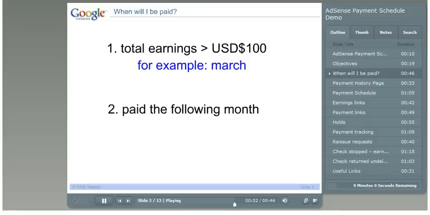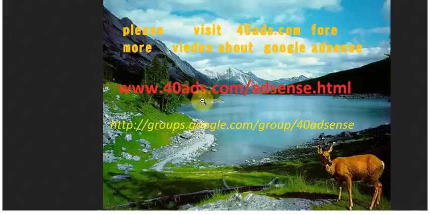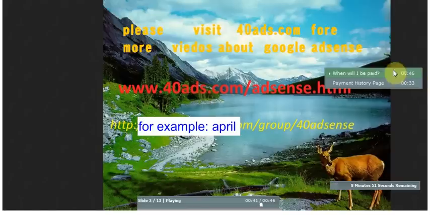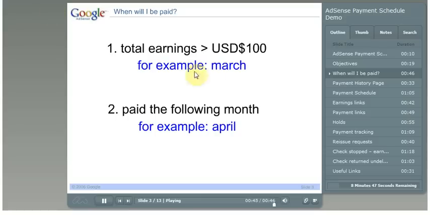For example, if your unpaid earnings reach $100 in March, you will be issued a payment at the end of April. We'll go over this in further detail throughout this demo, but please remember to keep these 2 points in mind.